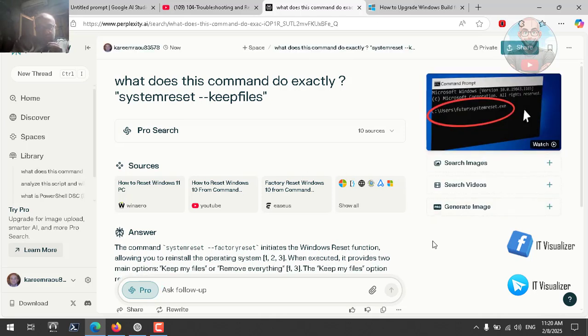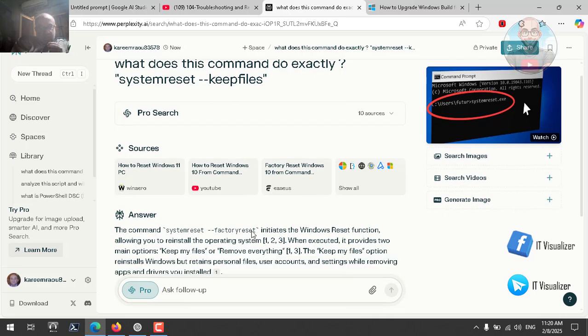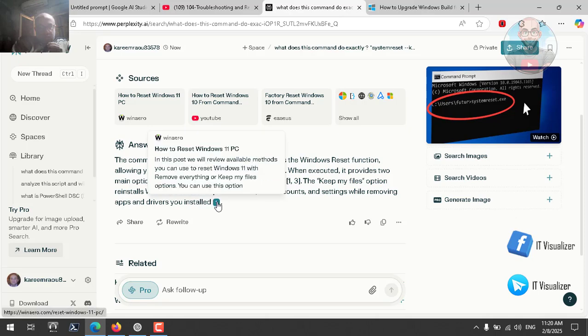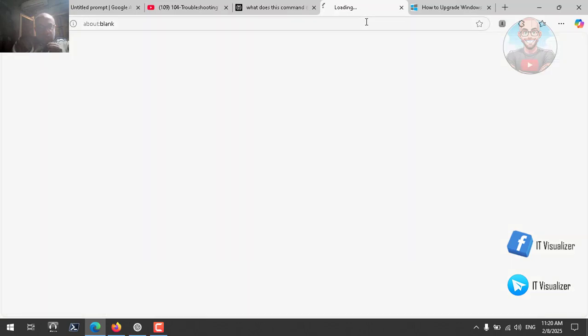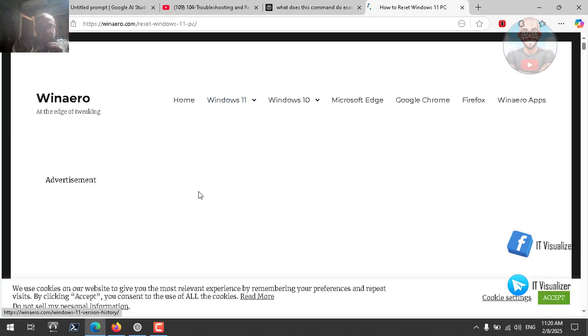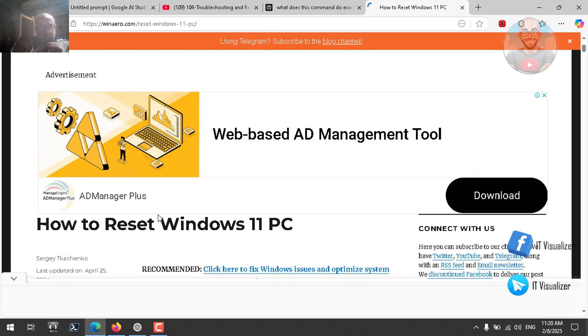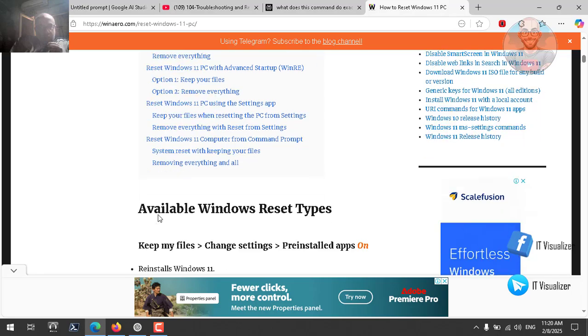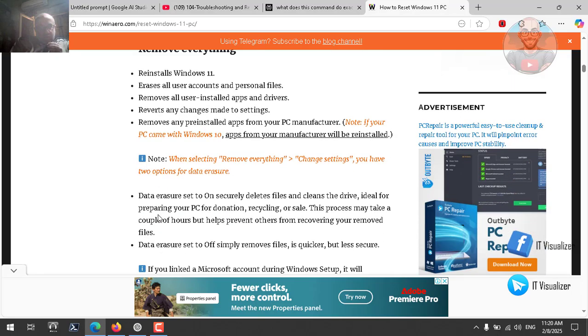So okay, this seems to be the reset option. We can tell it to reset to factory settings or to keep files. So we have here also how to reset Windows. Let's go and do it like that. We have the reset option here. So this is how we can do a reset.